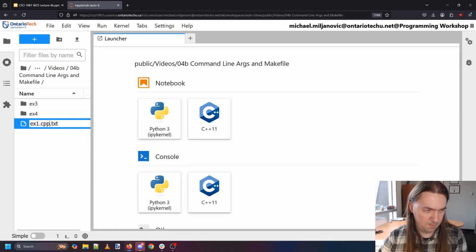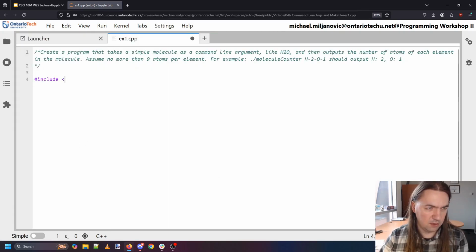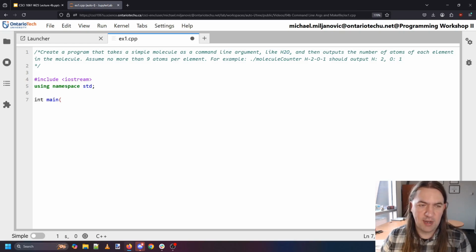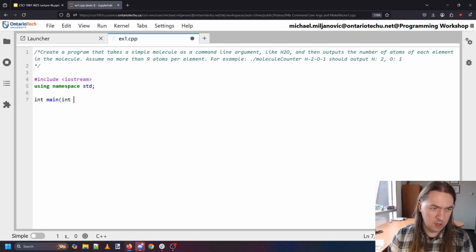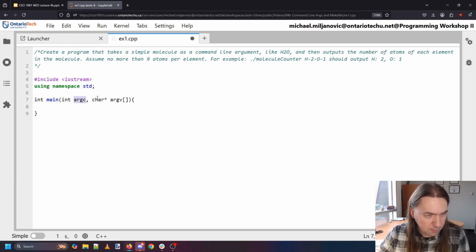Okay, so example 1. Let's get this going. Include iostream, use the standard namespace, and we are going to make int main, but we're going to do something that we haven't done yet, which is we're actually going to have 2 parameters for our main: argc and character pointer argv array. What are these? argc is the argument count. It's literally how many things have been given to us through the command line. There's always one, which is the name of the executable, but sometimes there are more.